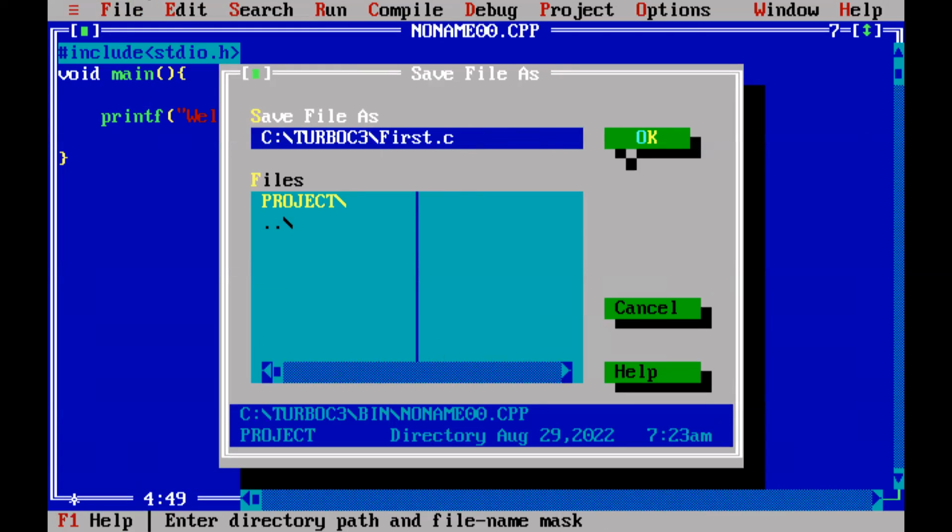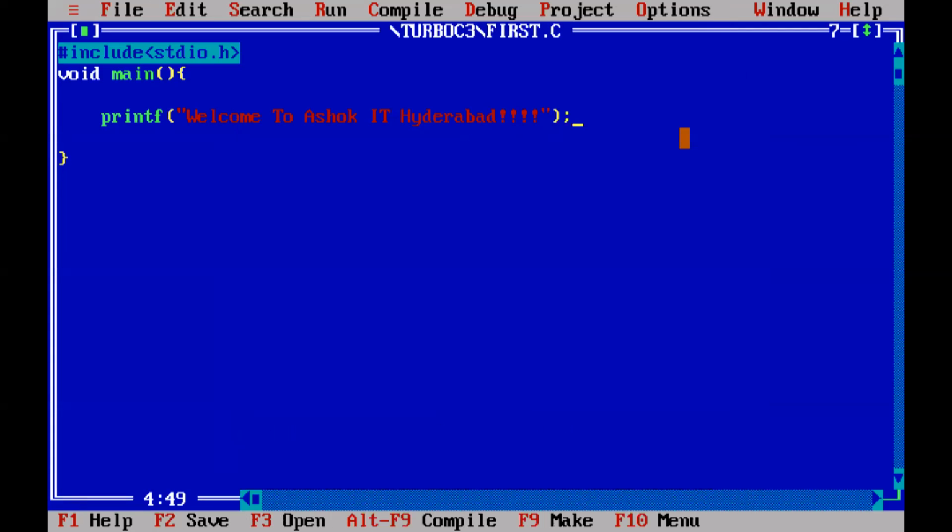Okay, I'm just saving this program in which location, guys? On the C drive, Turbo C3 folder. Under that folder, I'm saving first.c, guys. Okay, click on this one. Yeah, so observe carefully.